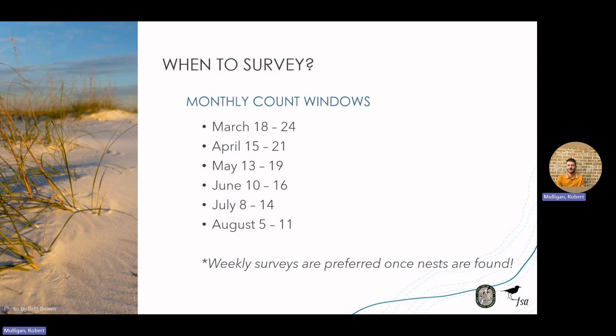Surveying during these monthly count windows provides us with a statewide snapshot of breeding activity. We recommend surveying weekly once nests are observed where you are surveying. Weekly surveys provide a better estimate of peak counts and increase our understanding of nest outcomes and causes of nest failure. For example, let's say I find an active nest during the May count window. Next time I survey during the June count window, I find that the nest is no longer present.